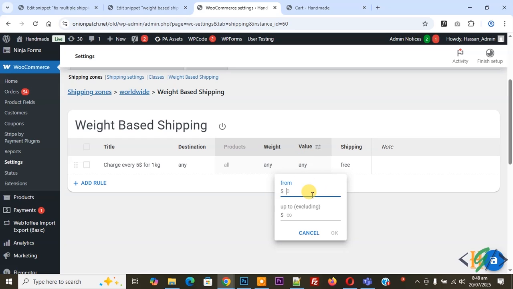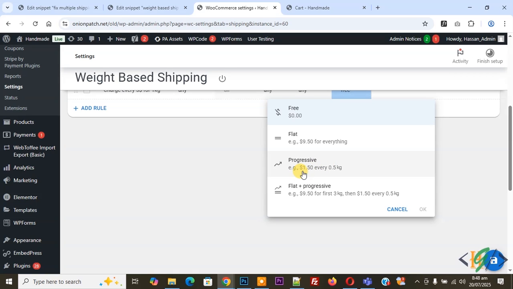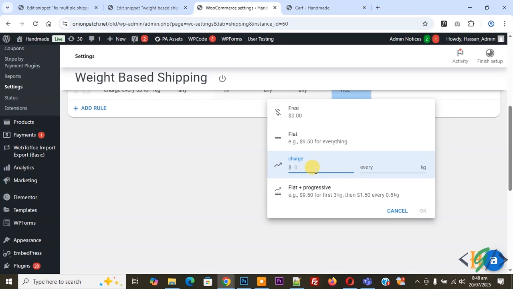Now you see this is for price. Now you see free shipping, so click on it, and then you see progressive. Now you see $1.50 every 0.5 kg. Now select. We are going to charge $5 for every 1 kg.